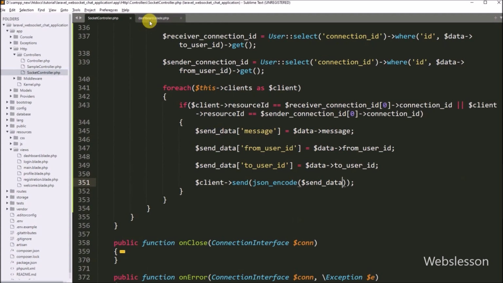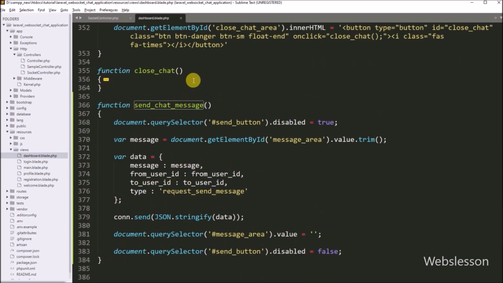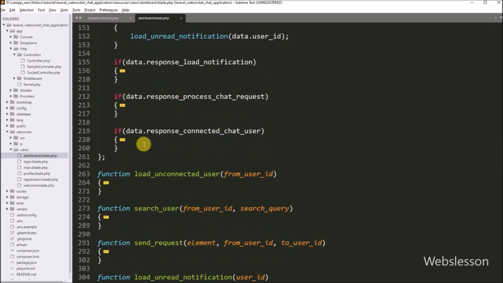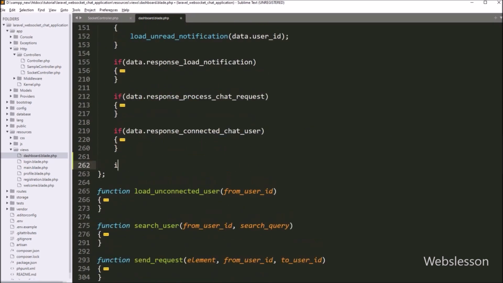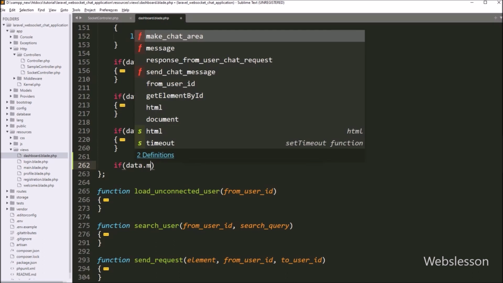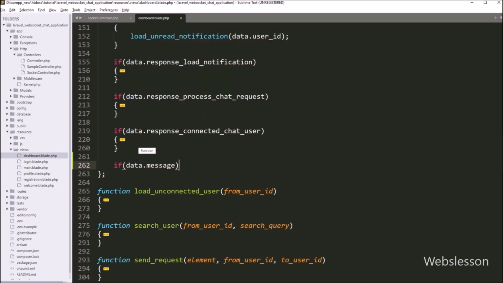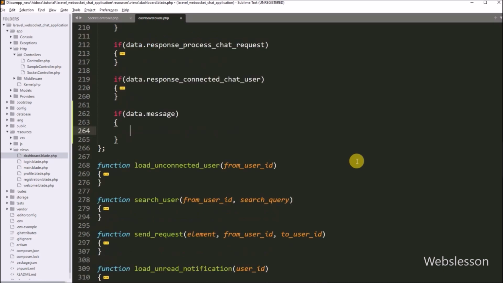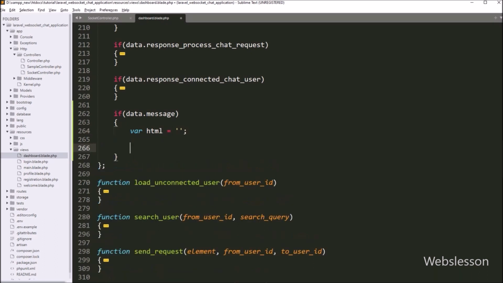Now we go to the dashboard.blade.php file, and under this, we go into onMessage function. And here, we have to write if statement, and under condition, we have to write data.message variable, so if this condition is true, then it will execute the if block of code. Under this, we have to write HTML variable is equal to blank value.